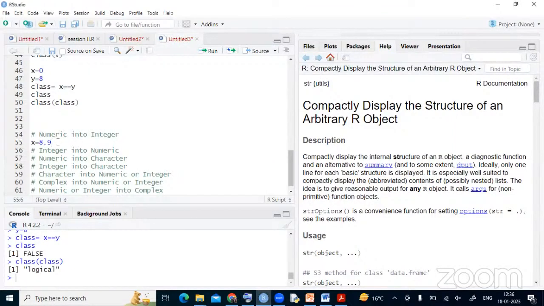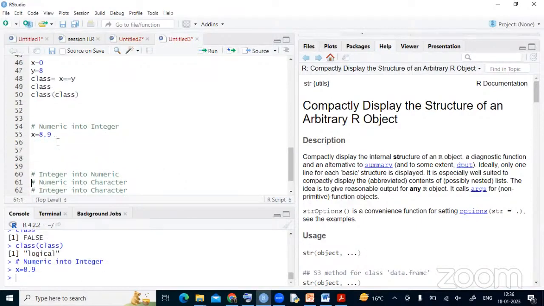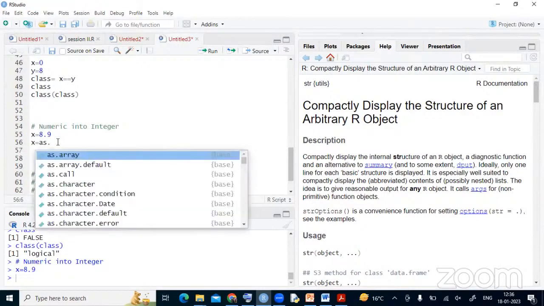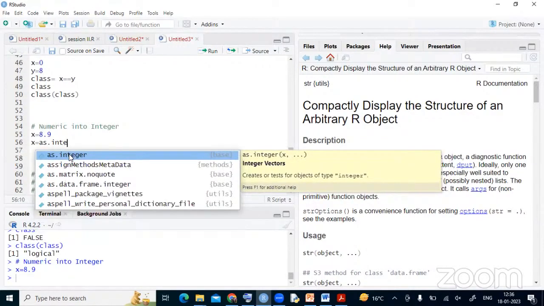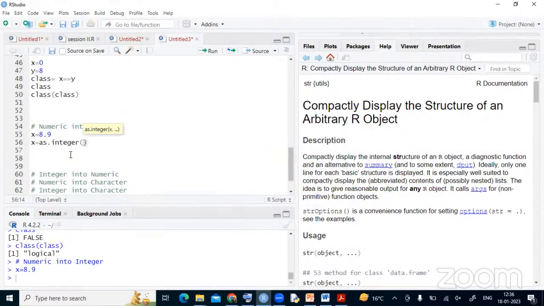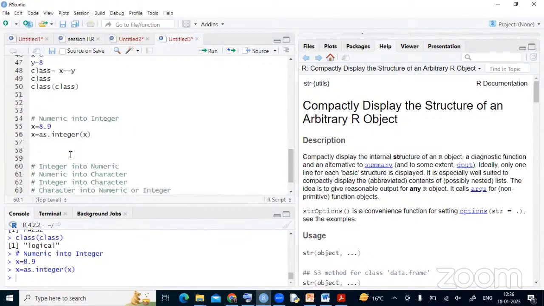Now this is my numeric data. Now to convert this into an integer, I use x is equals to as dot integer, and then x. So it transforms x into integer. If I see the value of x, then it will be 8.